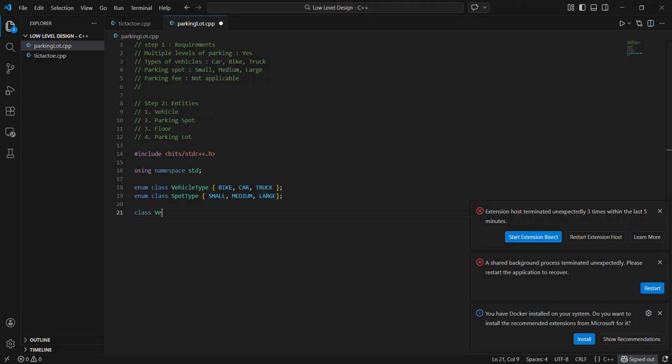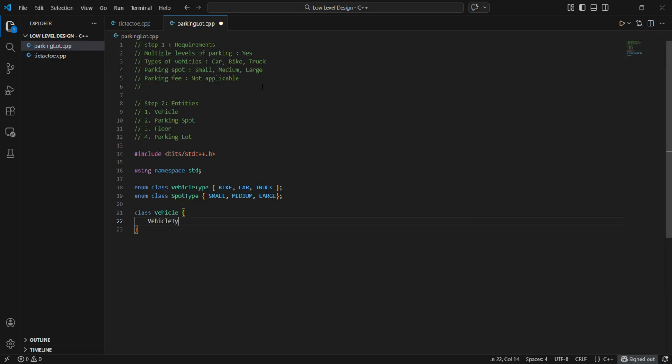Next thing, you should follow your entities which you have listed. So I have listed vehicle, and as I told, it will have the details about the vehicle. So vehicle will definitely have a vehicle type. It will be of a certain type. Vehicle type, and let's name it type. And what else is there in a vehicle? It has a license number, or as you can say, number, whatever.